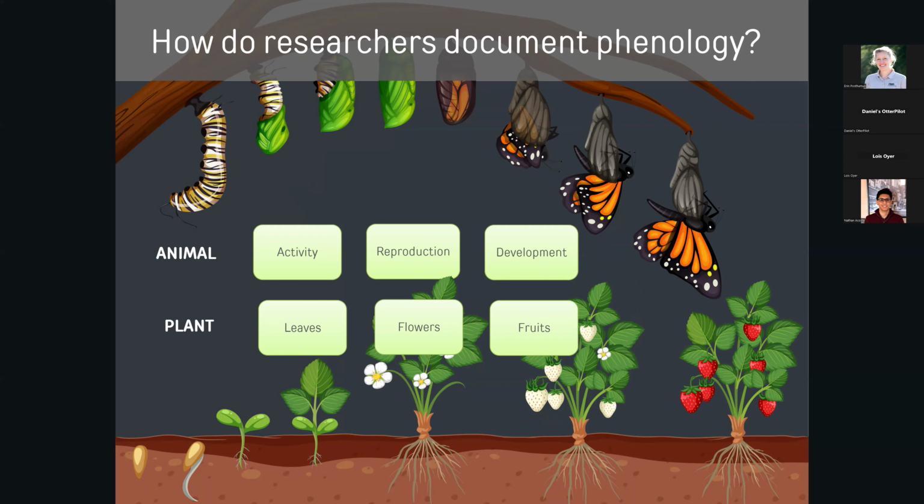Right. So there's lots of ways that we think about how we pay attention to seasonal changes in plants and animals. But how can researchers actually document phenology, right? How do you actually document when did the flowers start blooming? Or when did the caterpillars start appearing? Or at what life stage are these plants and animals experiencing at different times of year?